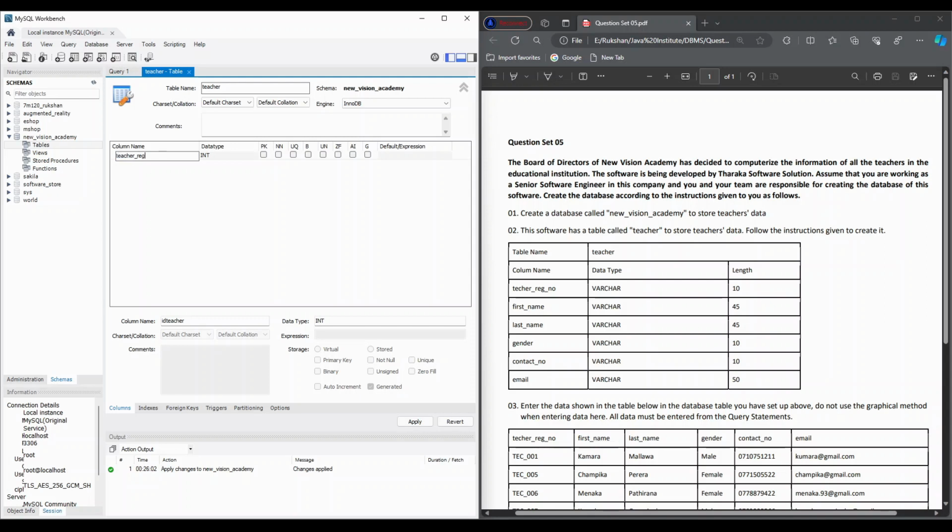Double click on this area, then you'll be able to add columns like this. My second column is first name.